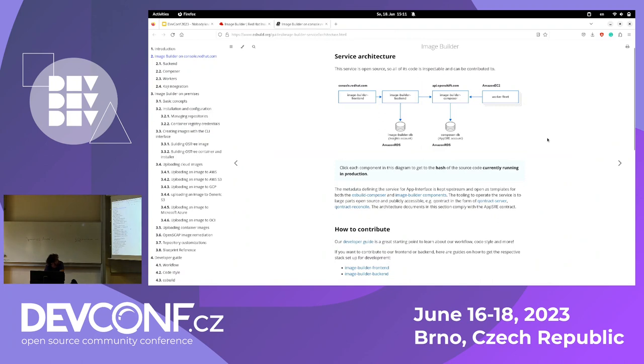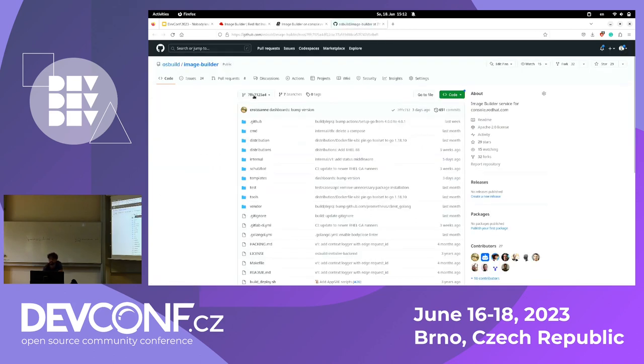So here you can see immediately what is the architecture of the service. You see all of the components that make up Image Builder at this point. You see the front end, you see the back end, both of those are in the console namespace, you see that Image Builder Composer is actually in a different cluster. It's somewhere completely different. And then you also see that there's a worker fleet and there are some databases running attached to both services. When you want to explore the source code of one of these components, you can of course click, and you will see that it takes you to the exact hash that is currently running in production. That works for all of the components, of course.